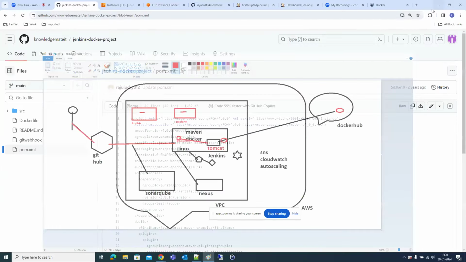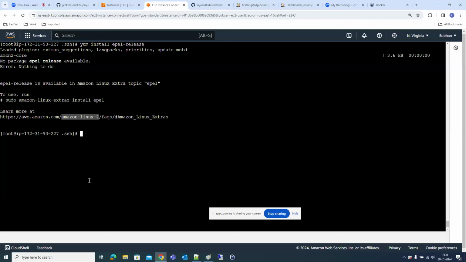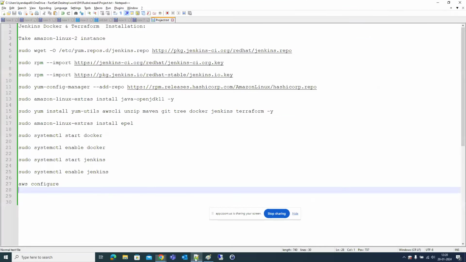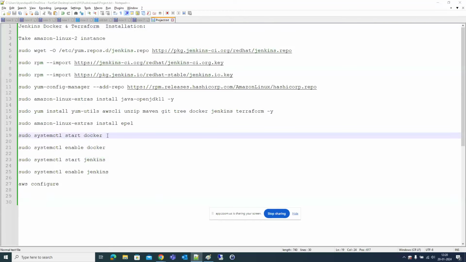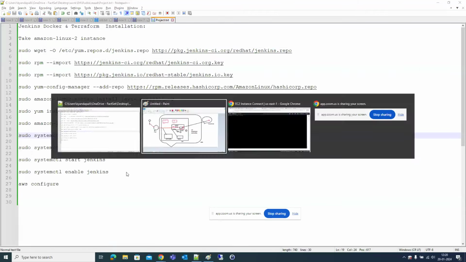Anyway, I have a server. Within the server, I have installed Jenkins. Okay, I have installed Docker. I have installed Terraform as well. You can try the Terraform. I will show you how Docker and Jenkins are installed. So now these are all the installation commands. Take an Amazon Linux 2 instance.